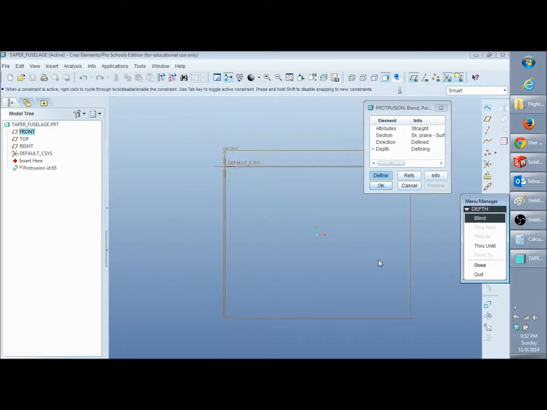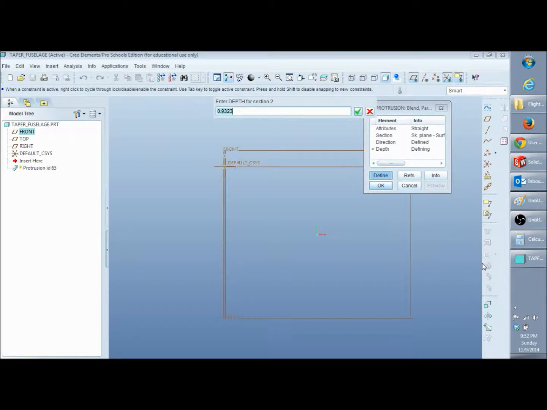Now what it's asking is that it wants me to define the lengths of each of those sections. So I did each of them, but I haven't defined their lengths from each other. So with the blind, I'm going to go ahead and hit OK. This first one represents the length between those first 2 sketches, so it'll be 10.